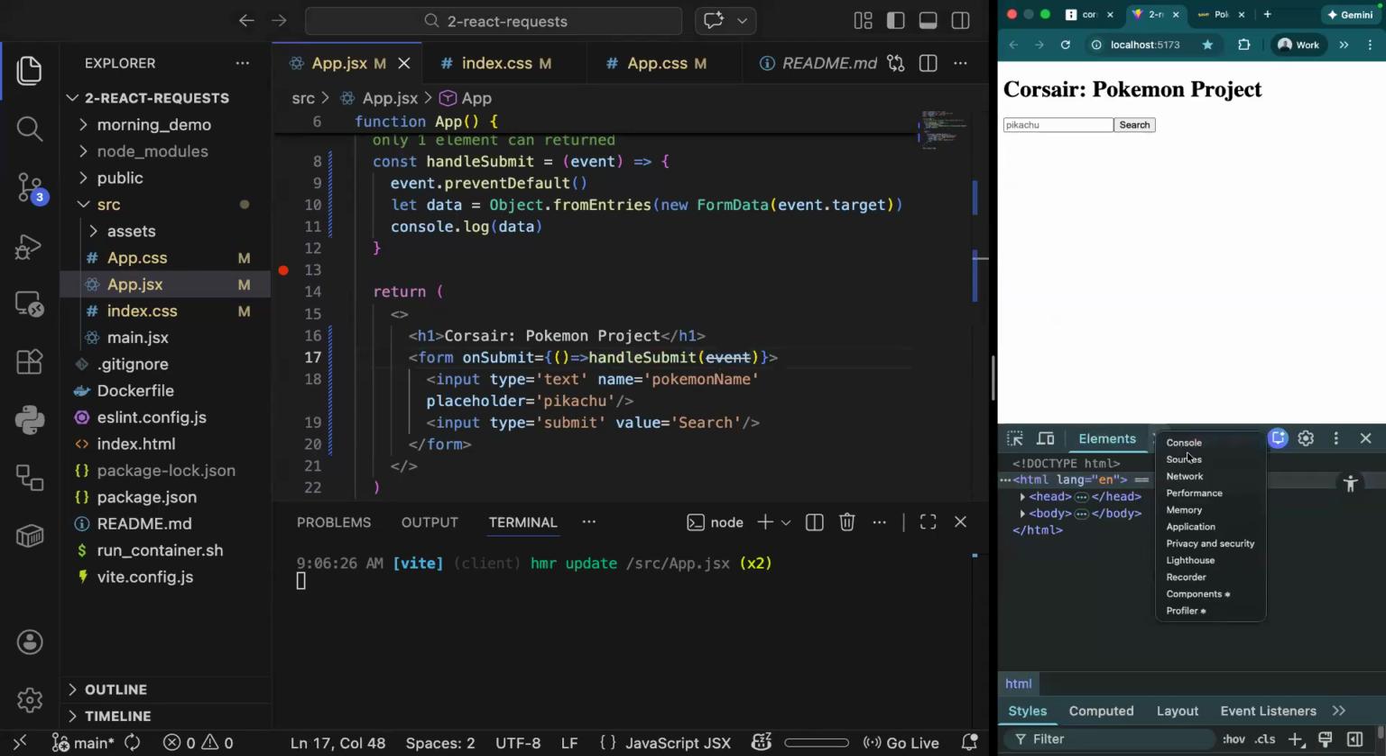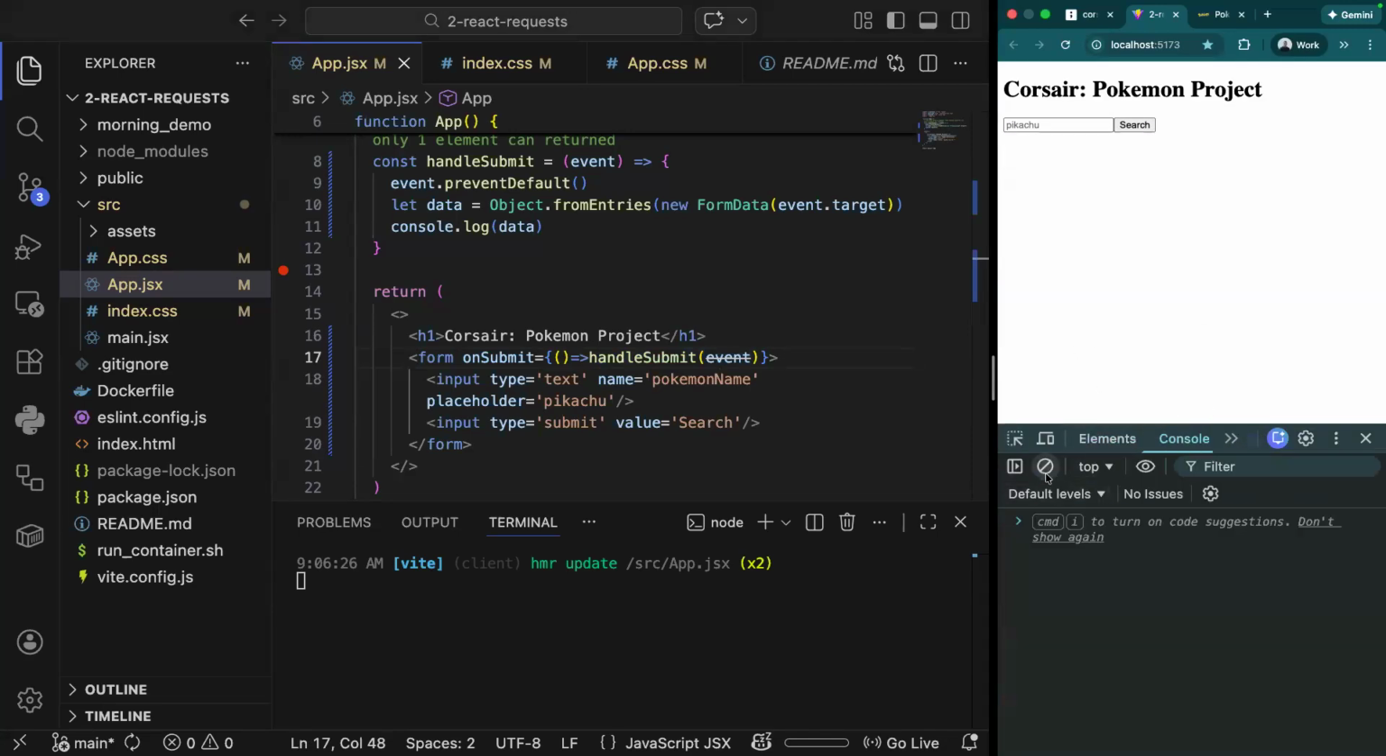Let's take a look at our console and see where we're at now. I'm going to refresh the page and provide Pikachu. And there I get my Pokemon name of Pikachu. So everything in my handleSubmit data is working as expected. We're actually able to grab the data to be able to display our information.